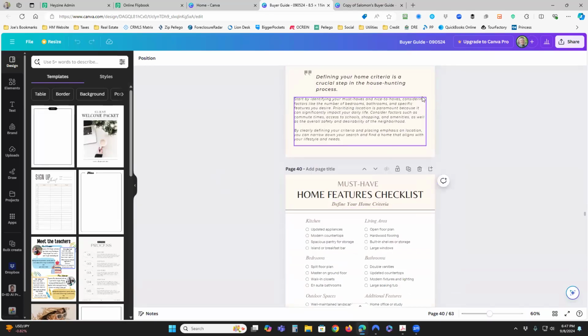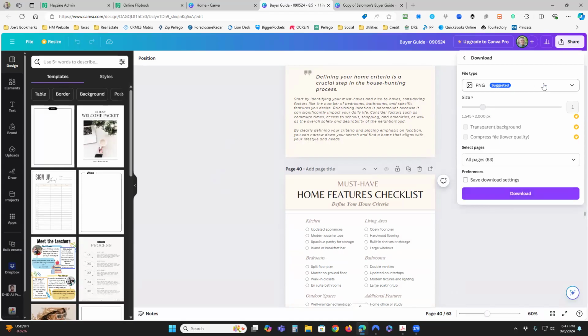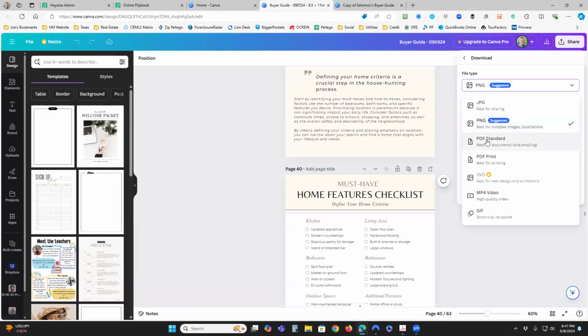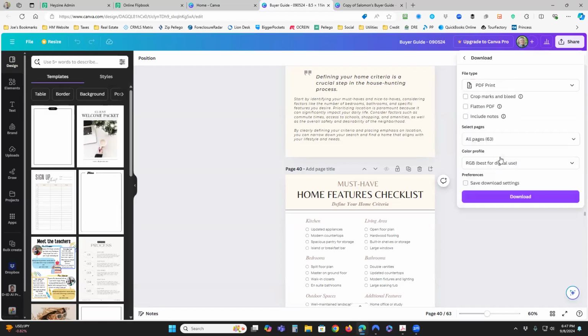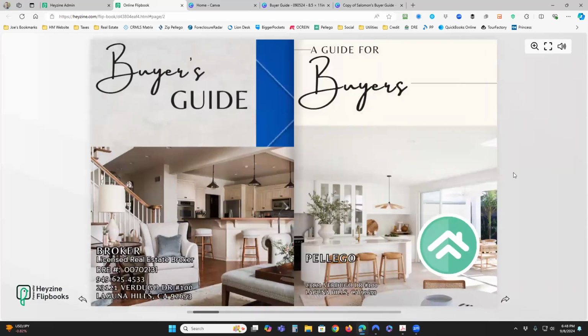Okay, so at the end of the day, you're going to share this. You click on share, and then you're going to print this, download here, and then you're going to print this to standard PDF, best for printing right there. And then just press download, and then it'll download a copy. Then you're going to go back to what's called the online flip book, Heyzine, HEYZINE.com. This is free. And so you upload it there, and this is literally going to be your flip book.